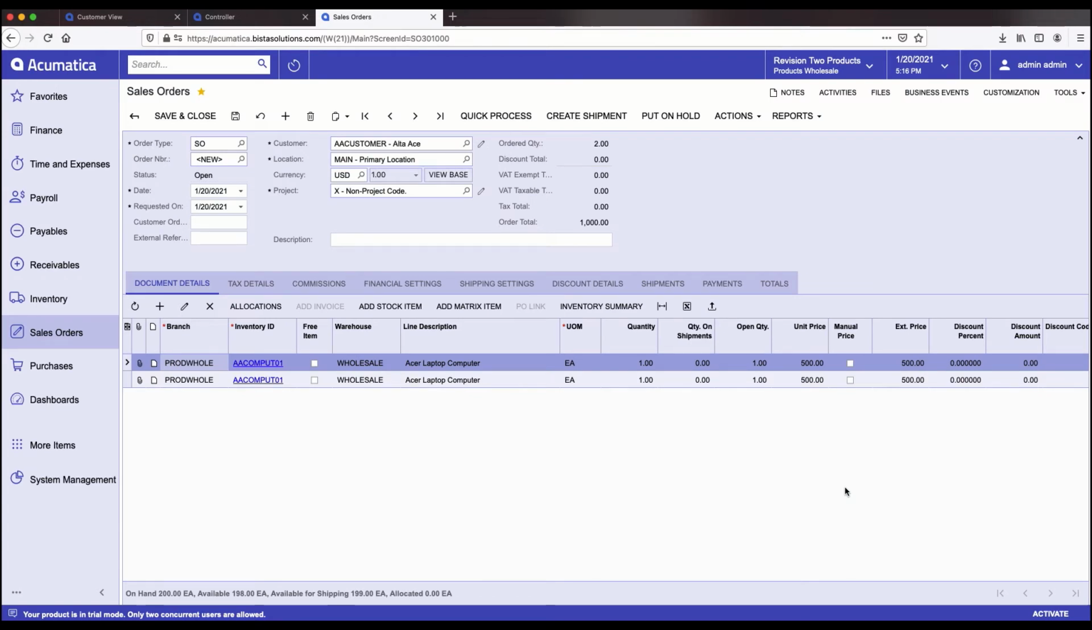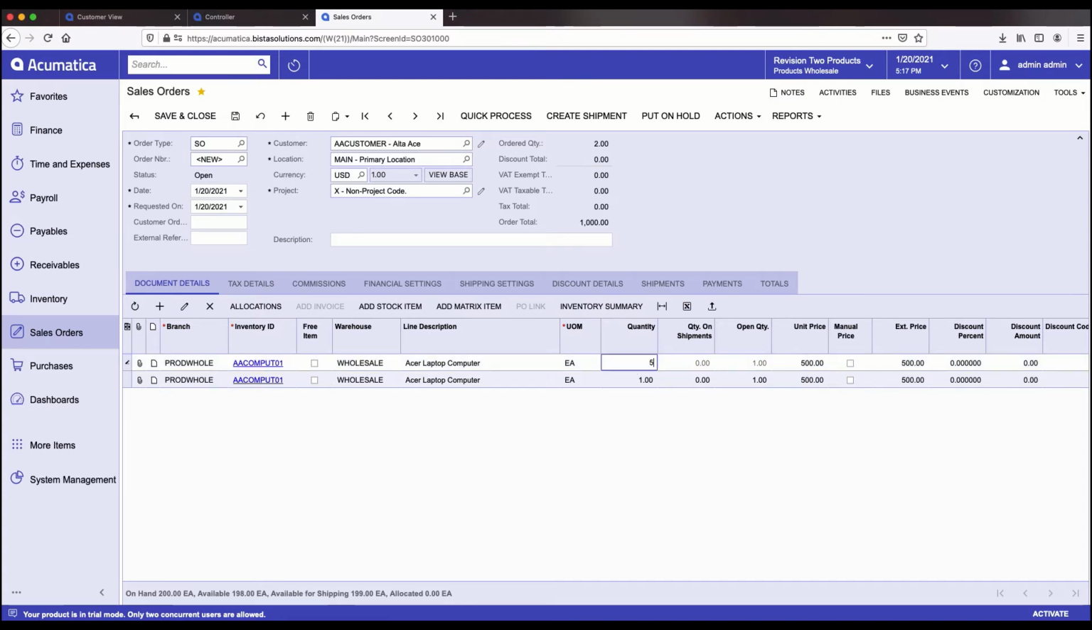I add this product and I get the pricing. So it pulls in the customer specific pricing for this customer. Now if you go here, this is for a quantity of 1. If I go here and change this to 5, you see it applies a break on the pricing. So this is essentially a pricing matrix which you can set up for each customer.